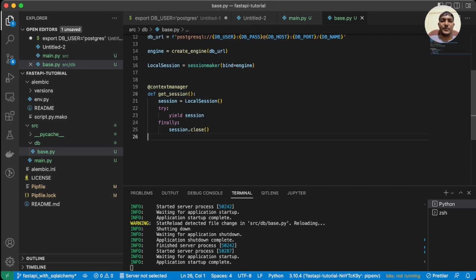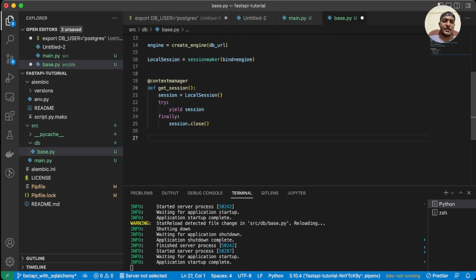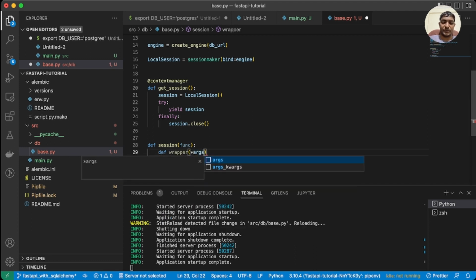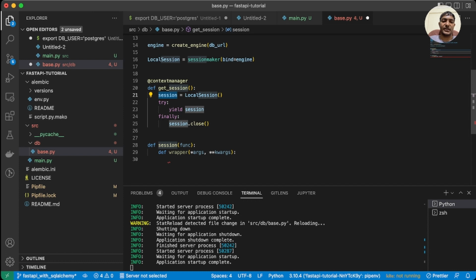So let's have one more function, a decorator, to get the session in our queries. Let me create that: session, which is a decorator. So I am expecting a function. Let's write the wrapper function inside this, and let's pass arguments and keyword arguments. Now we need to pass this session as the first argument to the function. As this is a generator, we need to use a with statement to get the session.